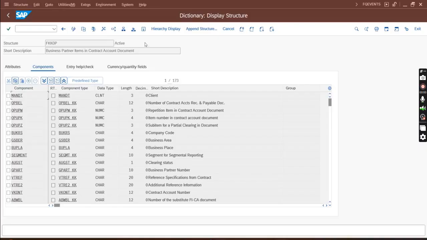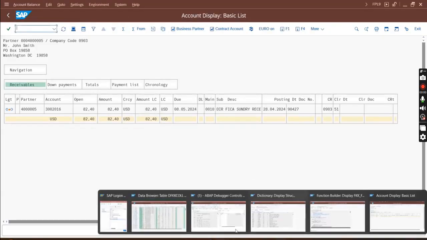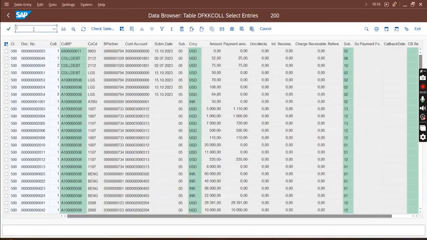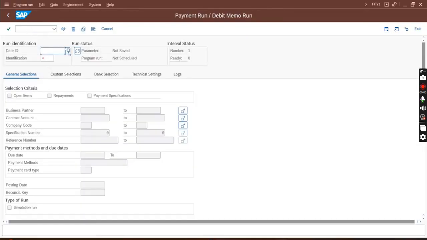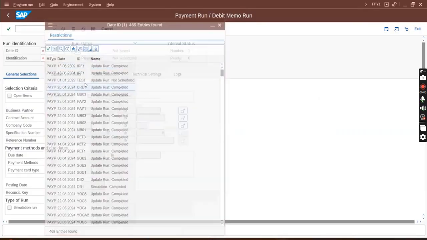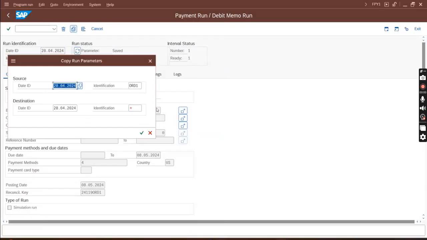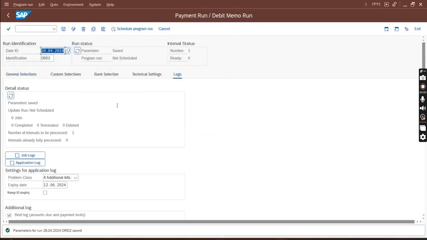Now for a mass program, how will you do that? There is just one difference. Okay. Now let me run a mass program. /n FPY1 I am running. Okay. I'll just run whatever I did today. I'll just copy ORD1, and I'll call it ORD2. Save.